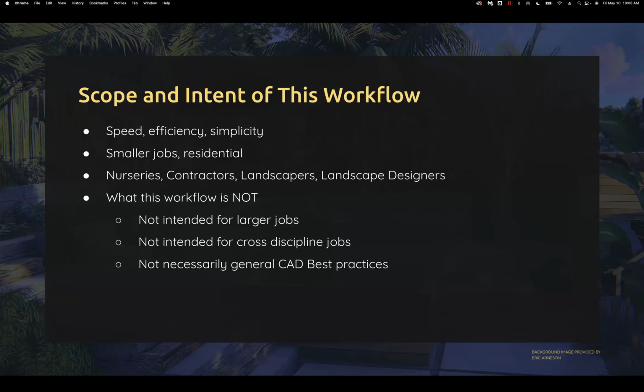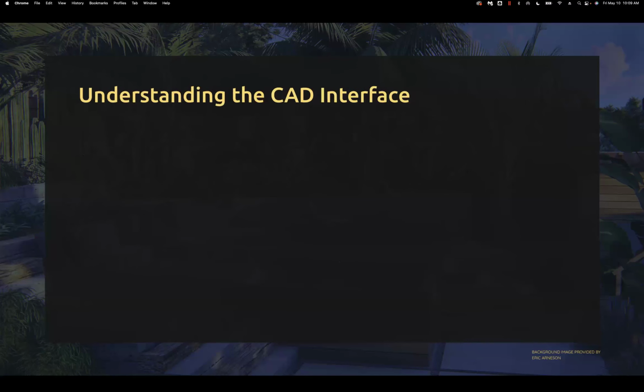So if you're going to be working on larger projects, where you might have a landscape plan, an irrigation plan, and a hardscape plan, and then you also have a base file from the architect of the building, you're going to want to make sure you spend more time investing in setting up everything properly. You will not want to follow this workflow today because you can run into the aforementioned issues.